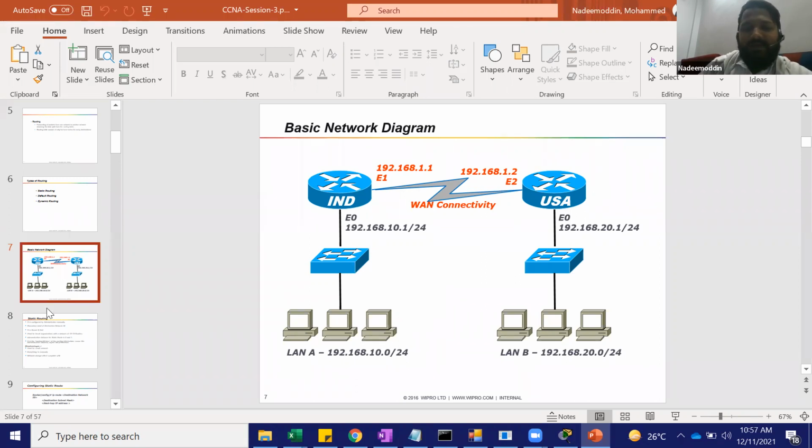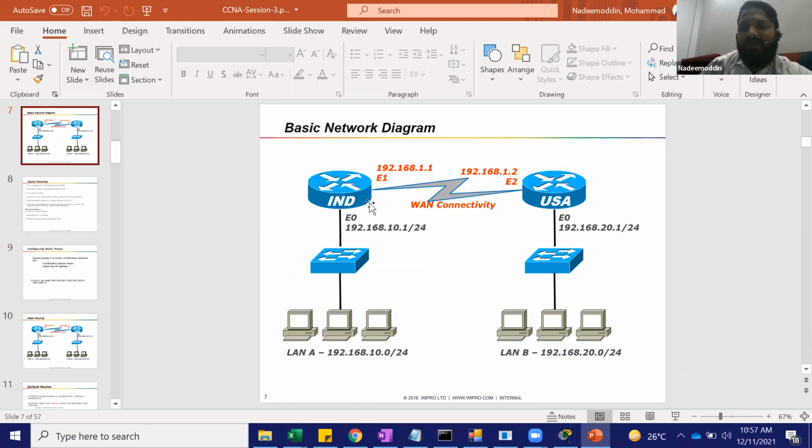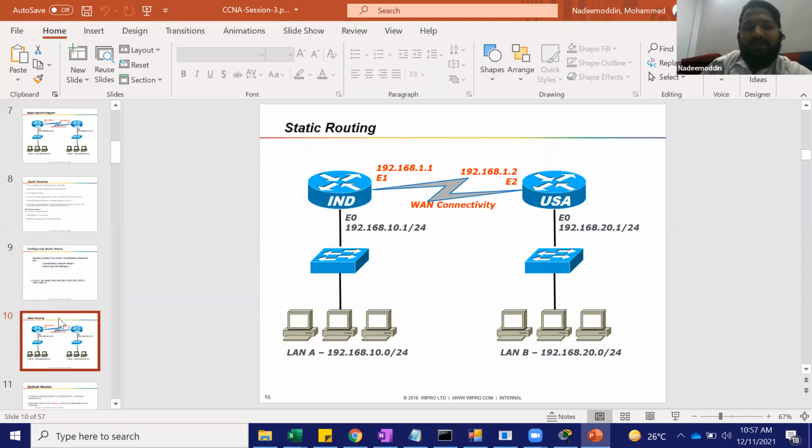So in the India router, we use static routing. We go to the India router and tell it, this is your destination and you can reach it via this next hop. And in the USA router, we tell it this is your destination and you can reach it via this next hop. This is how we do static routing. We need to manually add all the destinations, which is good for small sites but not for big sites. Because if you have 100 networks, you need to add all 100 networks, which is not possible.